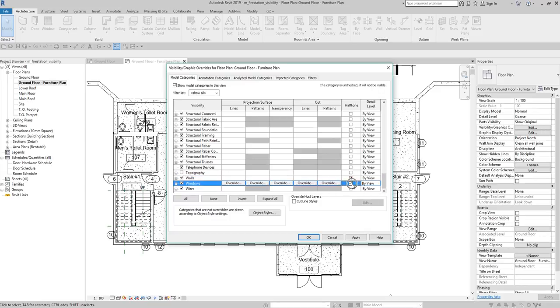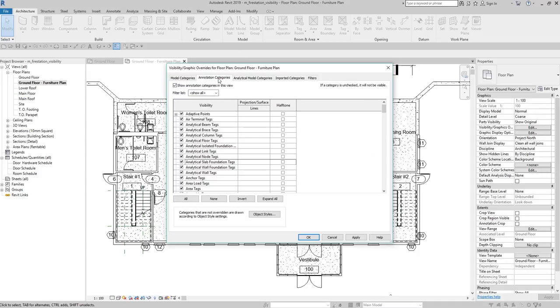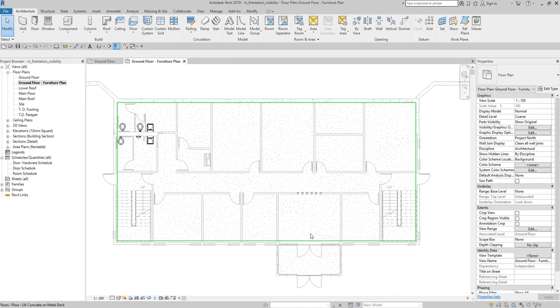After that, I'm going to select the annotation categories here, and I'm going to clear this one. I want to turn off the annotation. Instead of unchecking these one by one, I just need to uncheck this one. I'm going to clear this, and then after that, select OK. There you go.